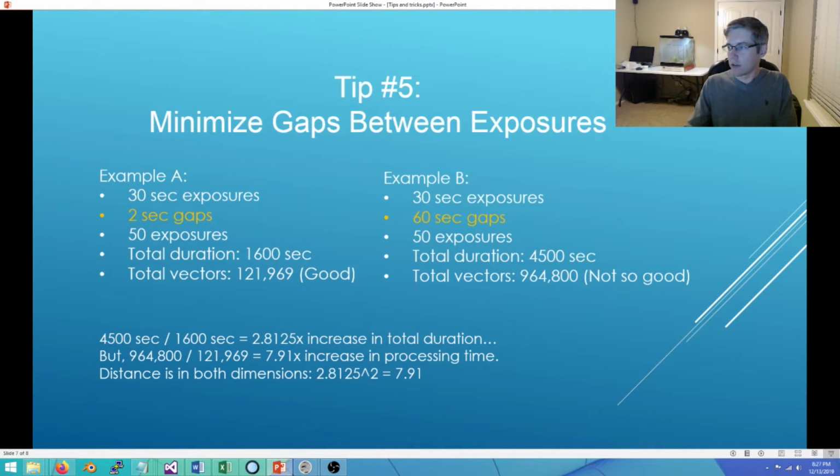964,800 vectors. And that's an increase by a factor of 7.91. So that's huge. And again, the reason for that is distance in both dimensions. So you square it. So 2.81 squared, so it's almost a factor of 8 increase. So that's why you don't want to have really large gaps if possible. Now, that's relative to the sub-exposure time. So if you have a 5-minute long exposure, then maybe a 60-second gap isn't so bad.